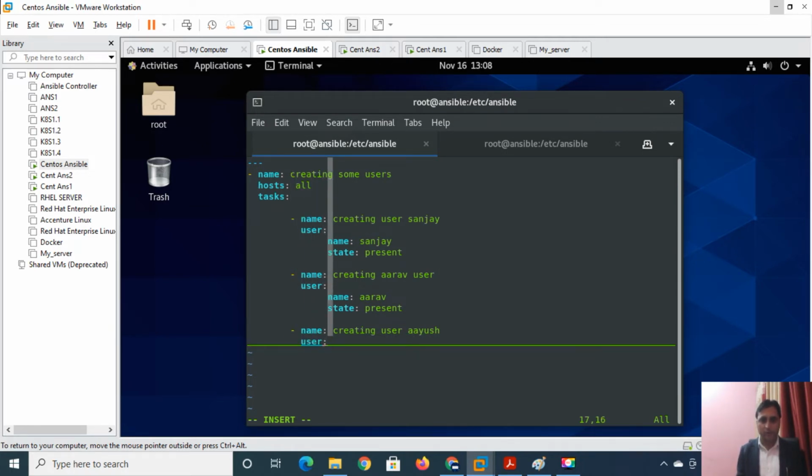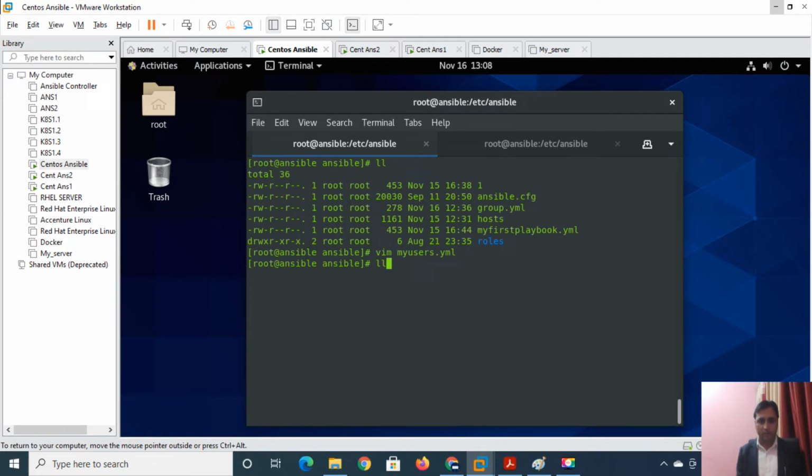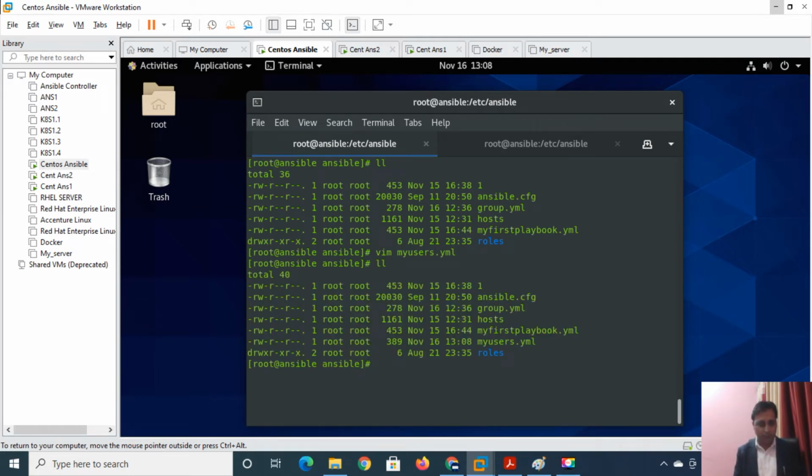You have to call up the user module, right? Share the name of the user, that is Ayush, right? And state should be present, right? This is my playbook. So let me do the same. Let me check now. Yes, my users.